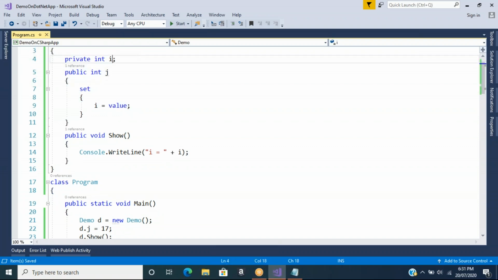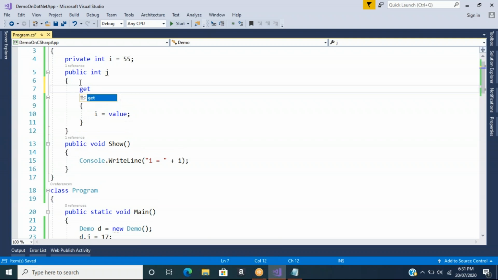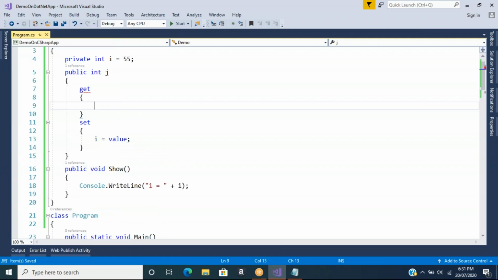Okay, now reverse. This has a value called 55. Who? The private field. The private field has a value called 55. That I want to give to j. For that I write the get accessor. Who wants to get the value? The property. From whom? The field. So then we write return. When you say return i, it will return the private field value to the property. Get accessor.